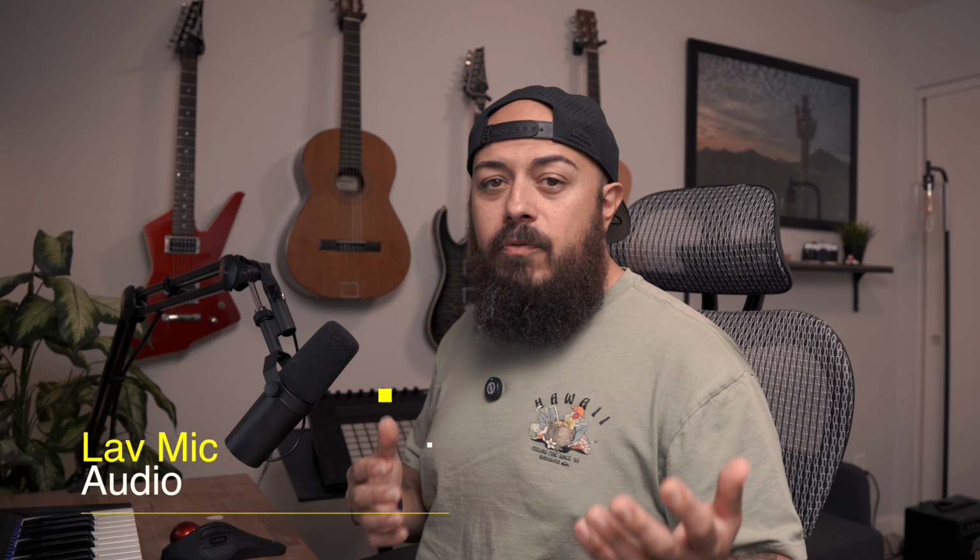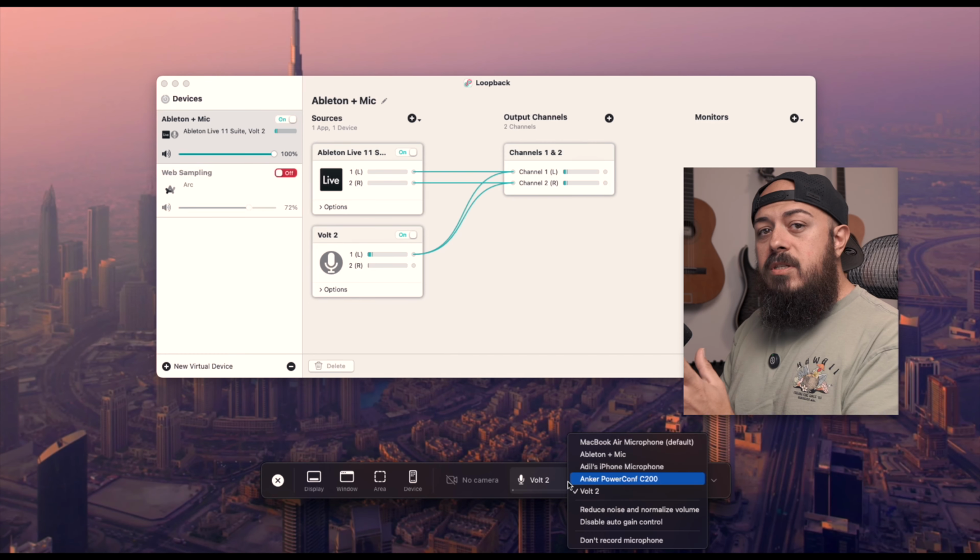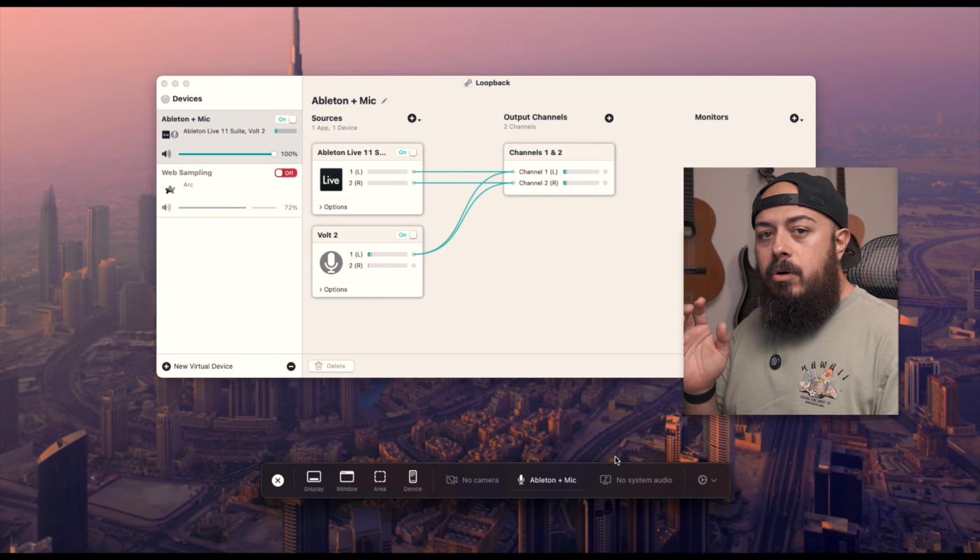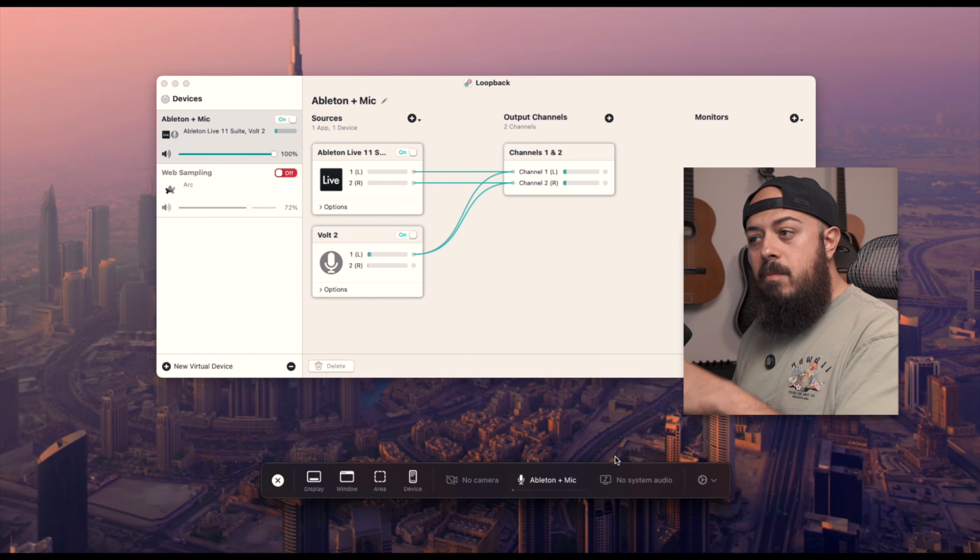And also, if you're a content creator or YouTuber and you want to do tutorials like this, you can use the same setup, and in your screen capture, just use in the mic Ableton and mic. So now you'll be able to actually record your screen and listen to the beats from your DAW without latency, including the mic with your voice.